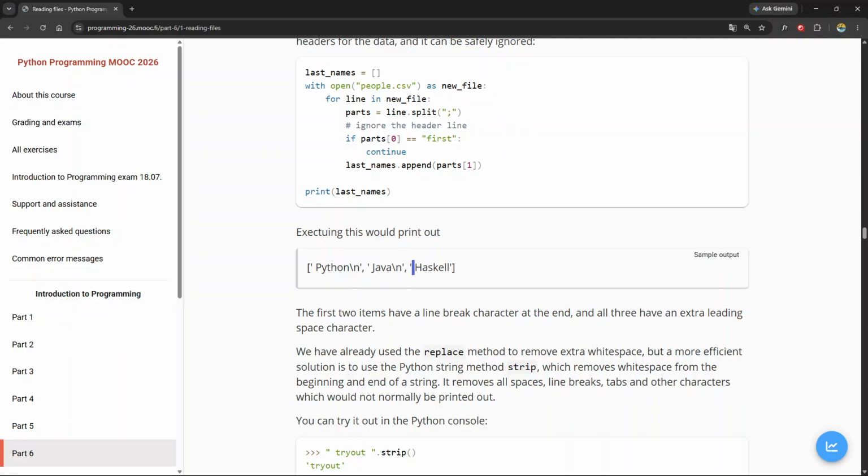So here, there's a space, here there's a space, and here there's a space. And in the first index, there's this new line character, and the second index also has this new line character. The last one doesn't have it.